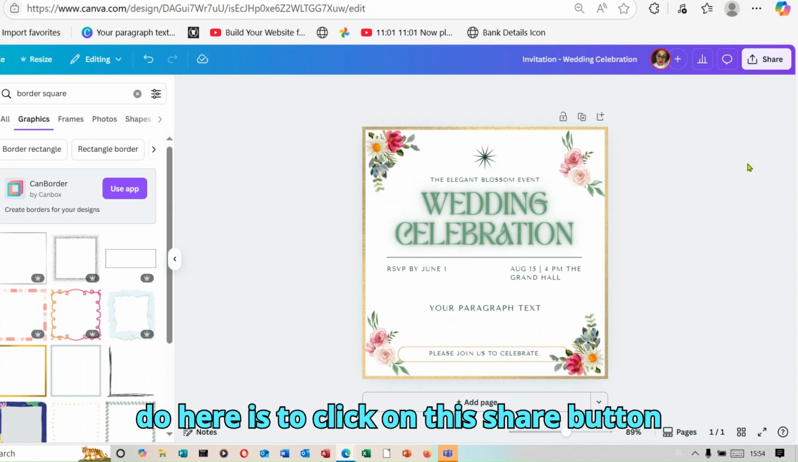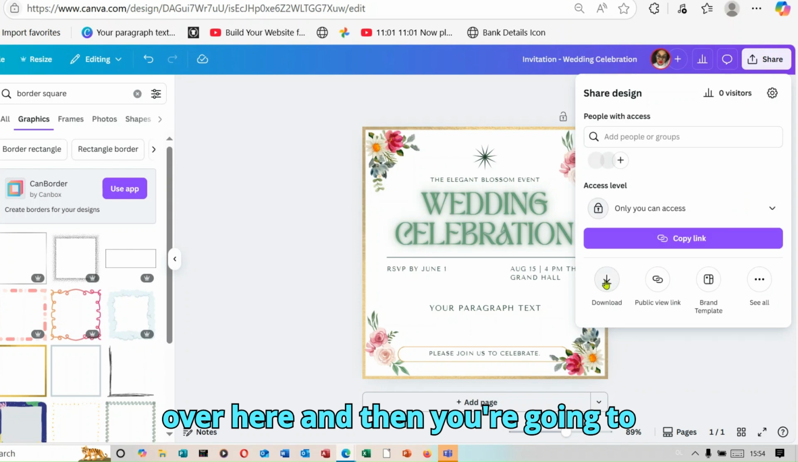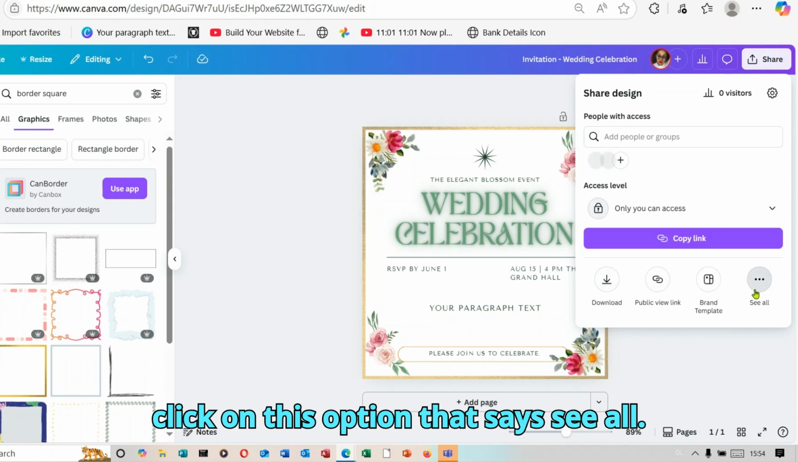Now what we have to do here is click on this share button over here, and then you're going to click on this option that says see all.